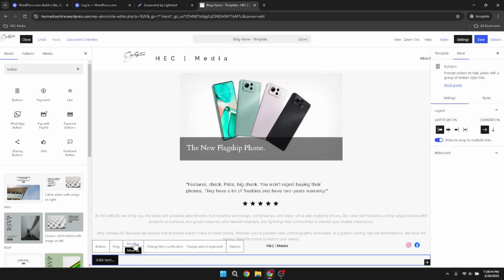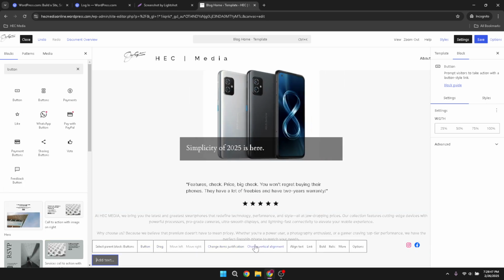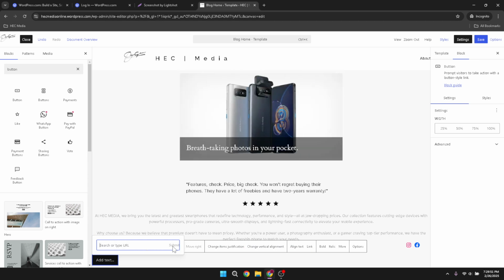It directs your visitors where you want them to go, whether that's another page on your site, a product, or an external link. Simply paste the URL or type in the page name and select it from the list if it's a link to another part of your site. And there you have it. With just a few clicks, you've successfully added a call to action button to your WordPress site.